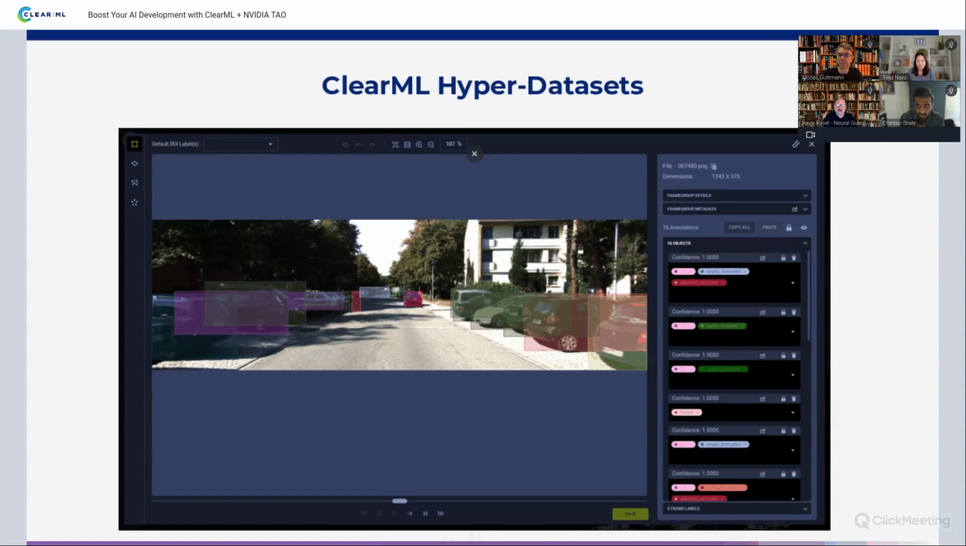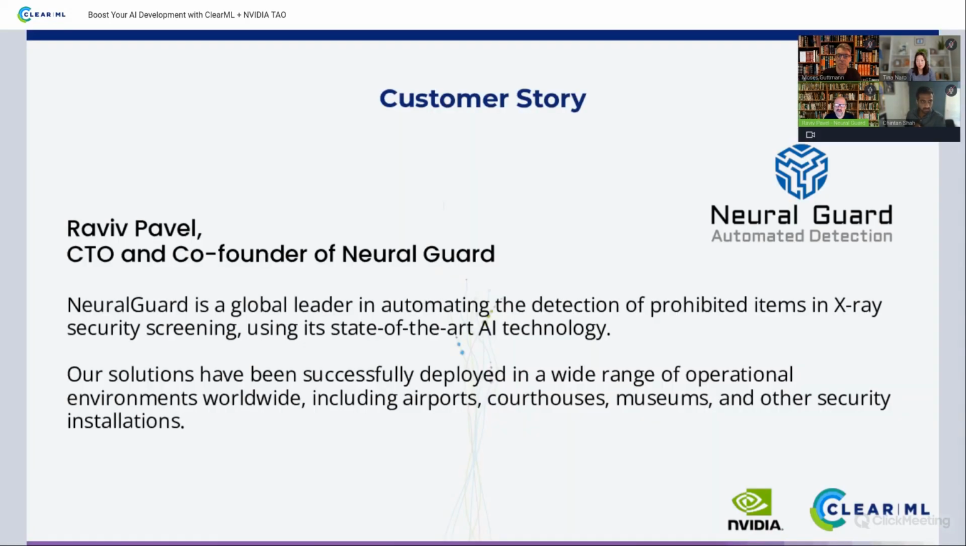Thanks, Moses. My name is Raviv Pavel. I'm CTO and co-founder of NeuralGuard. I've been doing software engineering for the past 30 years, which makes me feel very old all of a sudden. And I was focusing on AI for computer vision for the past 6 years.